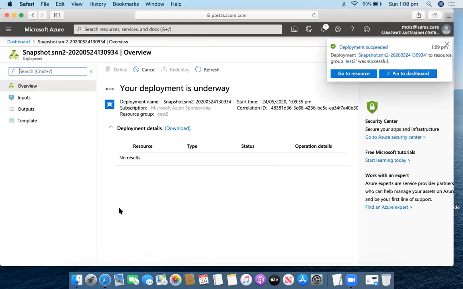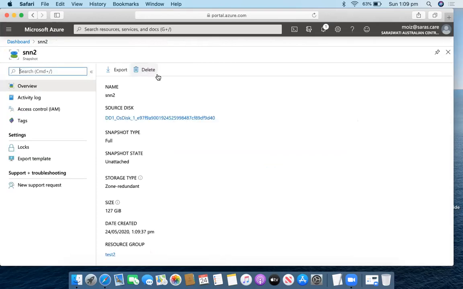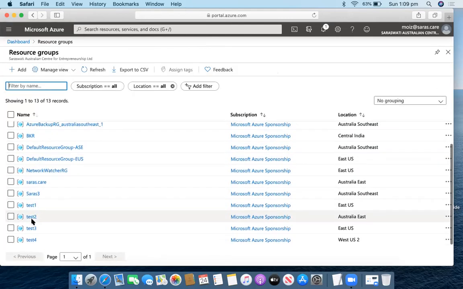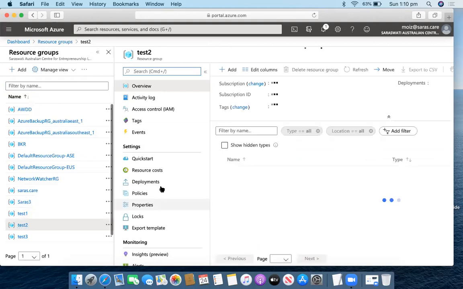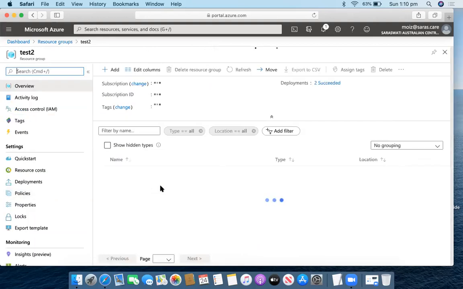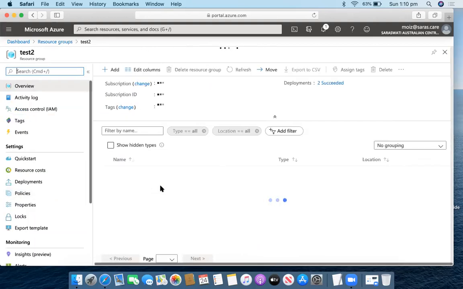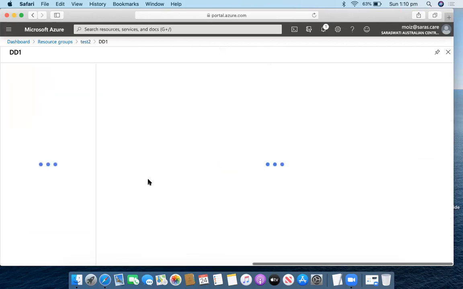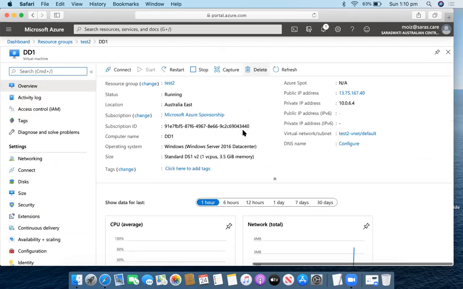So once this snapshot has been created, I will go back to my resource group, test group 2, and I will delete this virtual machine now. So this is my virtual machine. I will say delete here. Yes. So now the virtual machine is being deleted.